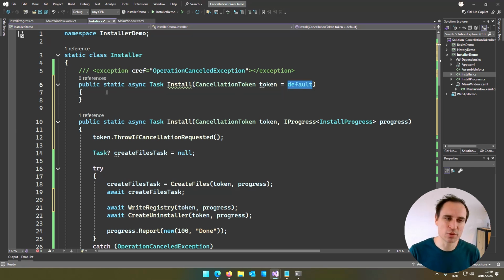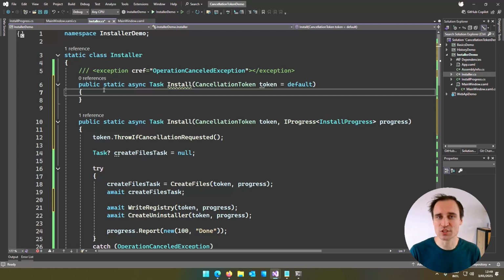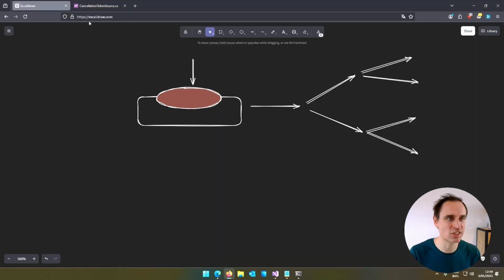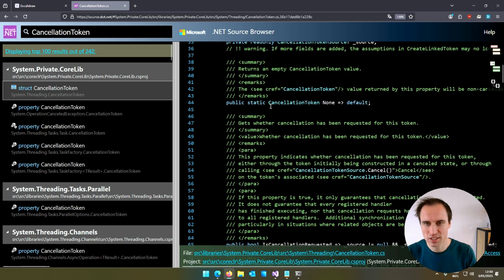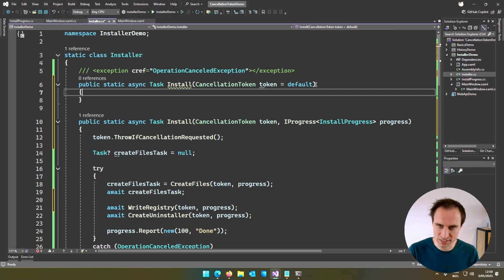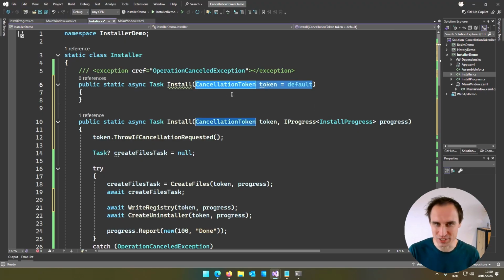How do I know that default is exactly the same as CancellationToken.None? Well, just check the source code. If I go back here to my cancellation token, you can literally see that here. CancellationToken.None is the default value for cancellation token. So please, just use default if you want to make this optional.